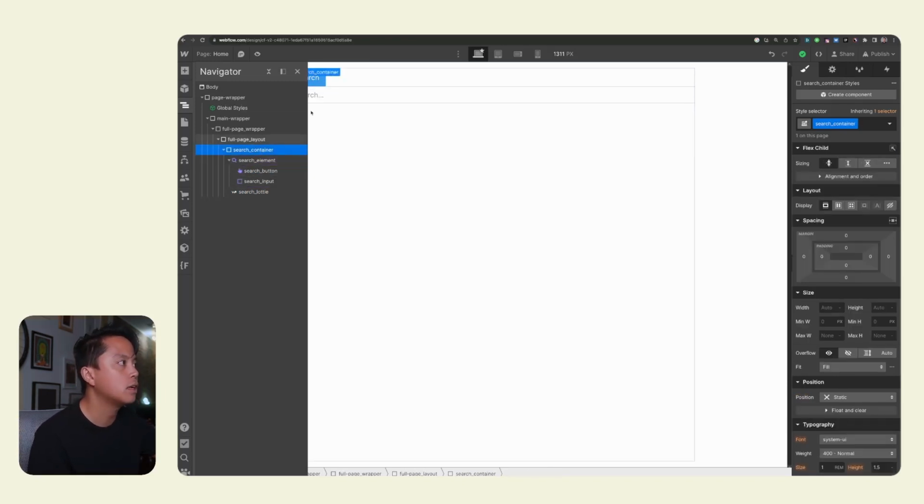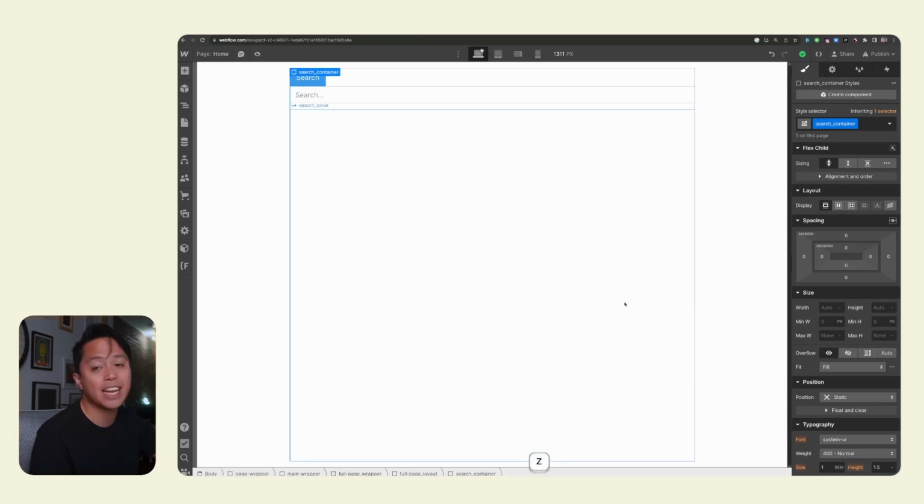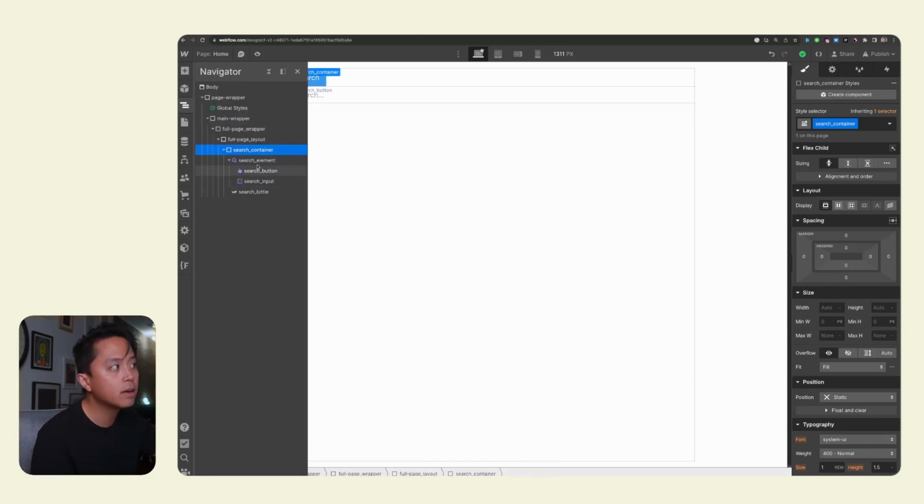All right, so let us start with our search container. The way that I'm going to be styling this is just top to bottom, just for the ease of this tutorial. Typically, when you're building these things out, you're probably going to be hopping around, but I think it'll be a little bit easier to follow along this way.